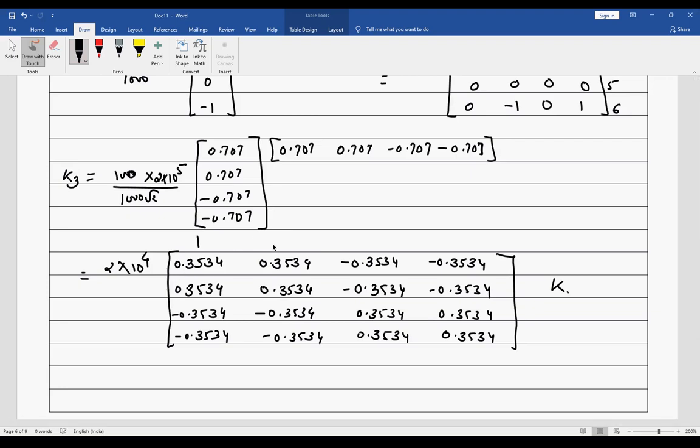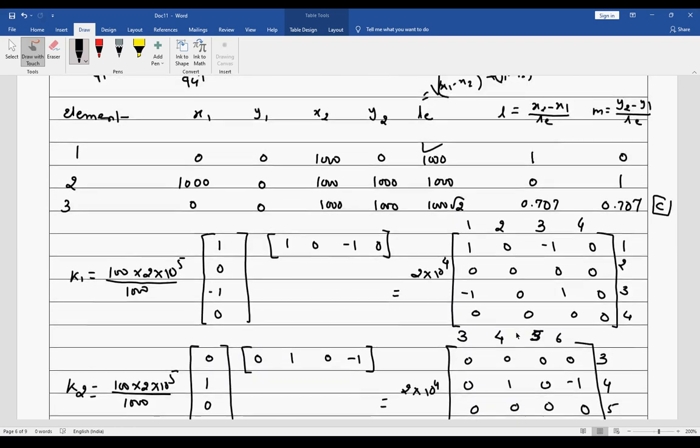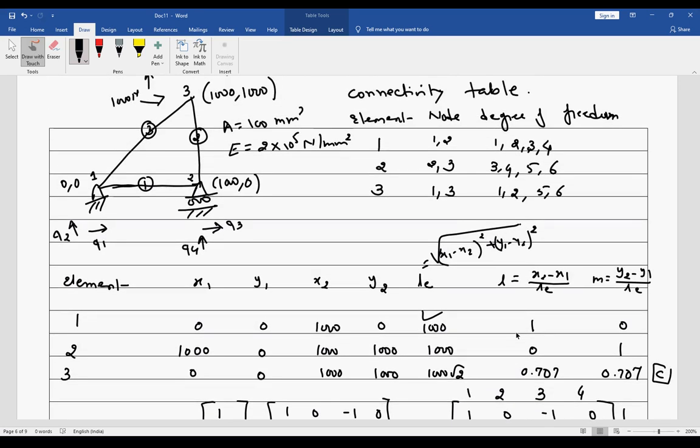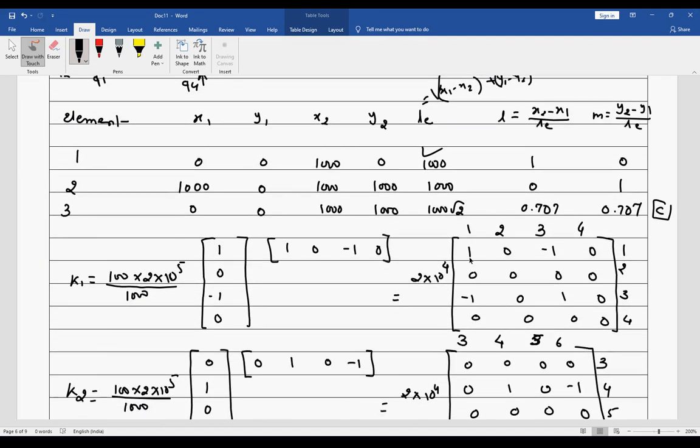So I can have 1, 2, 5, 6, 1, 2, 5, 6 from the connectivity table. Now we'll try to minimize the problem here itself. So this is fixed. So 1, 2 will disappear wherever the 1, 2 is there. So I eliminate these 1, 2 rows and columns. So now what is remaining is this, we have 3, 4 and 3, 4.